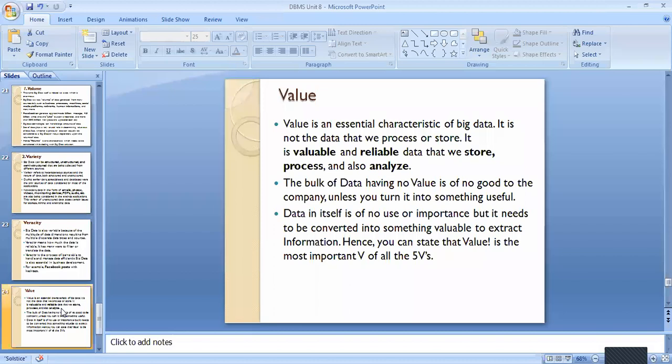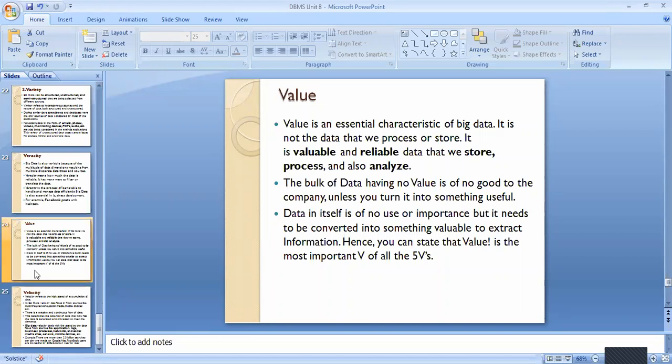A bulk of data having no value is of no good to the company unless you turn it into something useful. So data in itself is of no use or importance, but it needs to be converted into something valuable to extract information. Hence, you can state that value is one of the most important characteristics of all the 5 Vs.